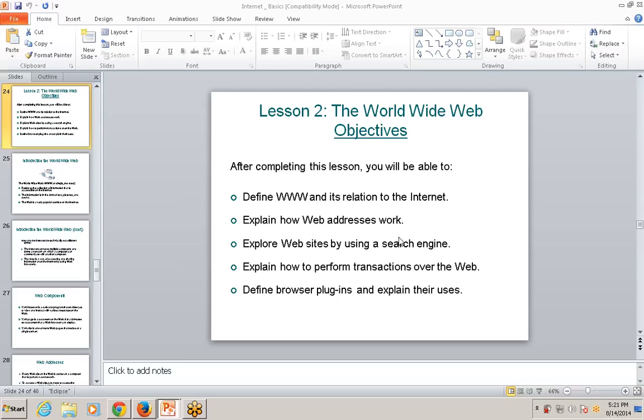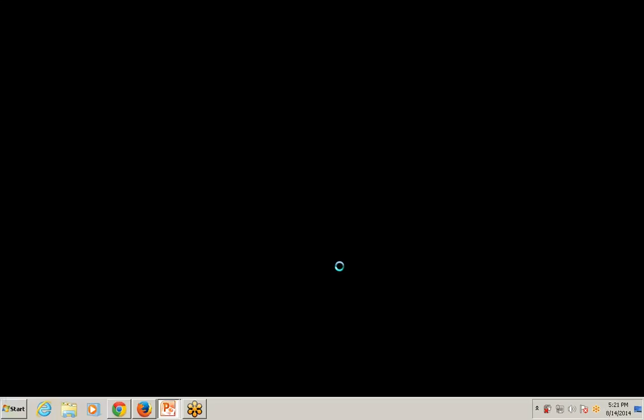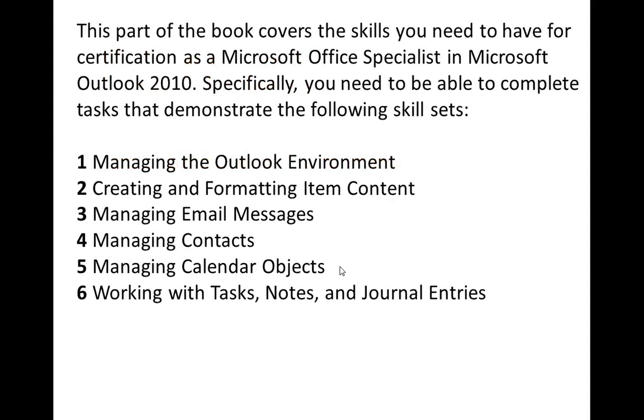But before this, let's take a quick review of MS Outlook, which we discussed and finished yesterday. We have discussed all 6 chapters of Outlook 2010. The first one is managing the Outlook environment, meaning how to manage the Outlook environment and what the interface of Outlook is.